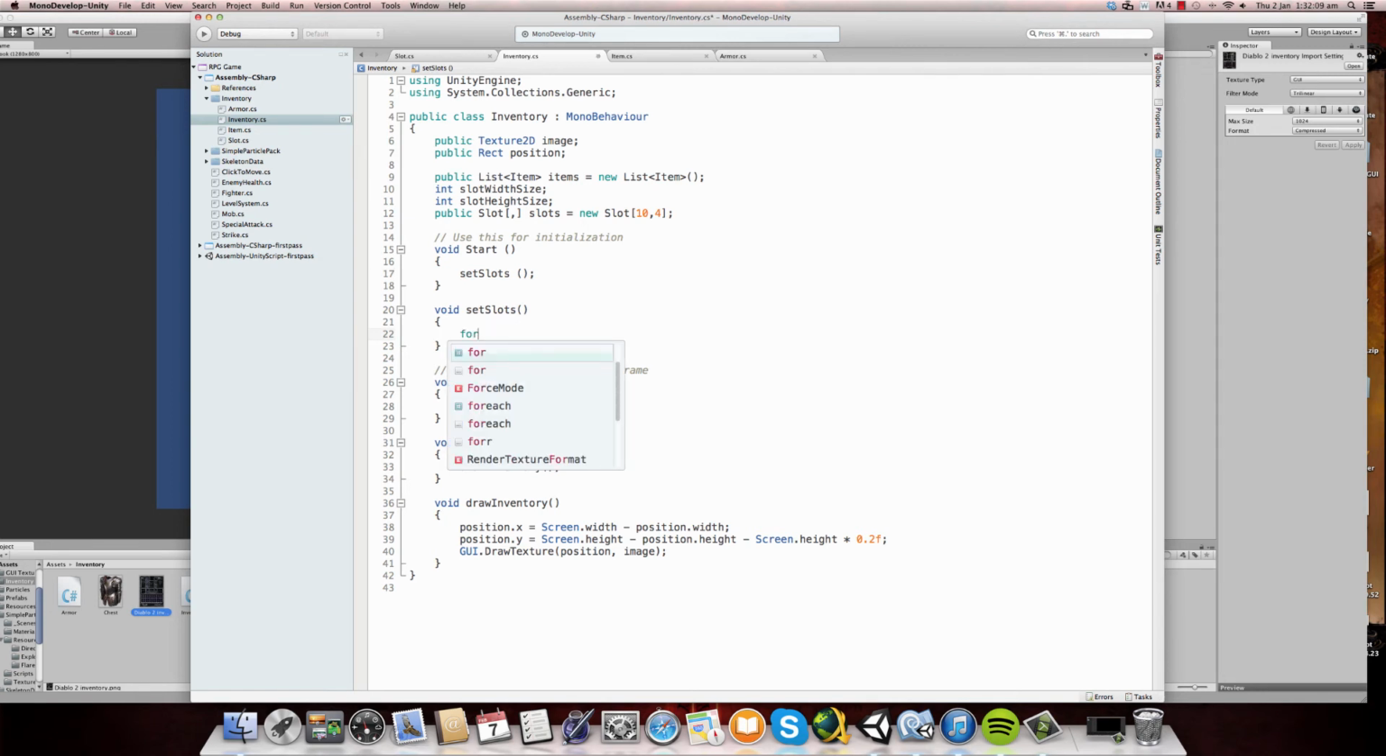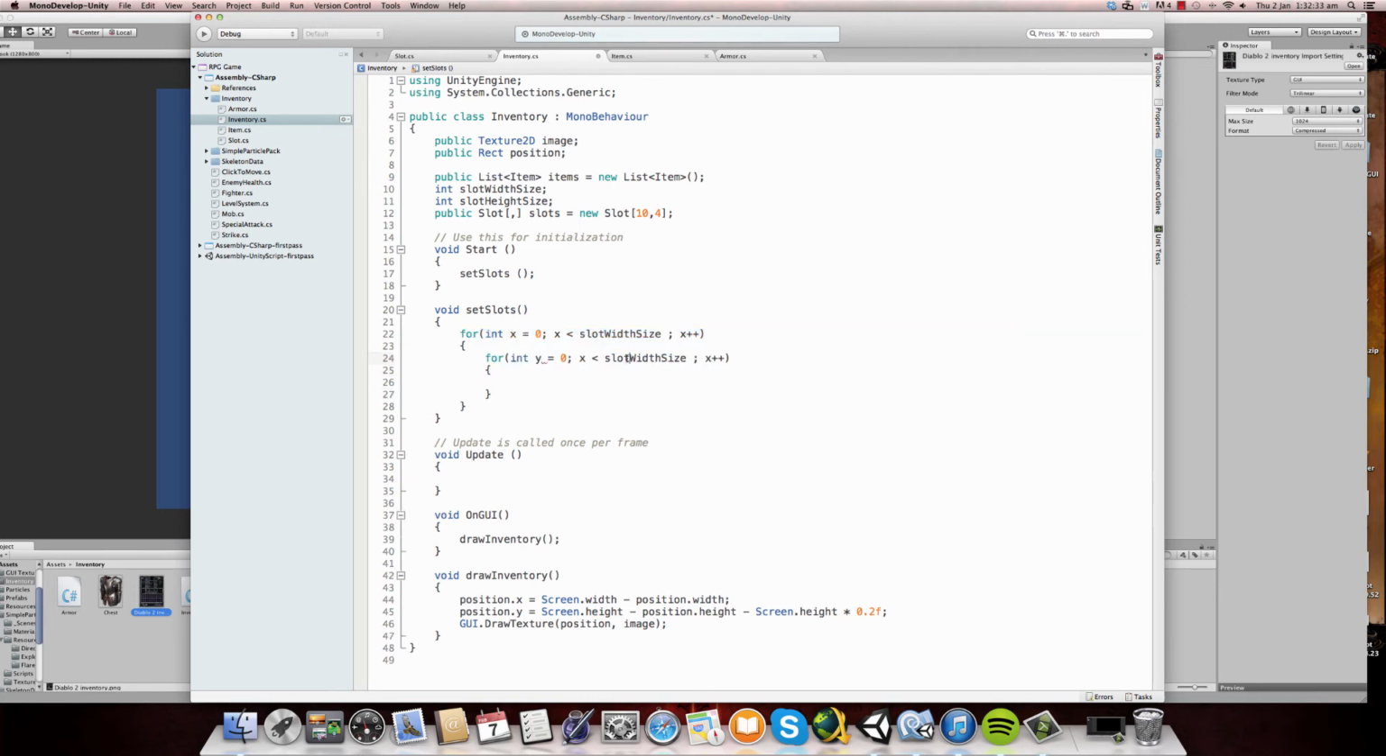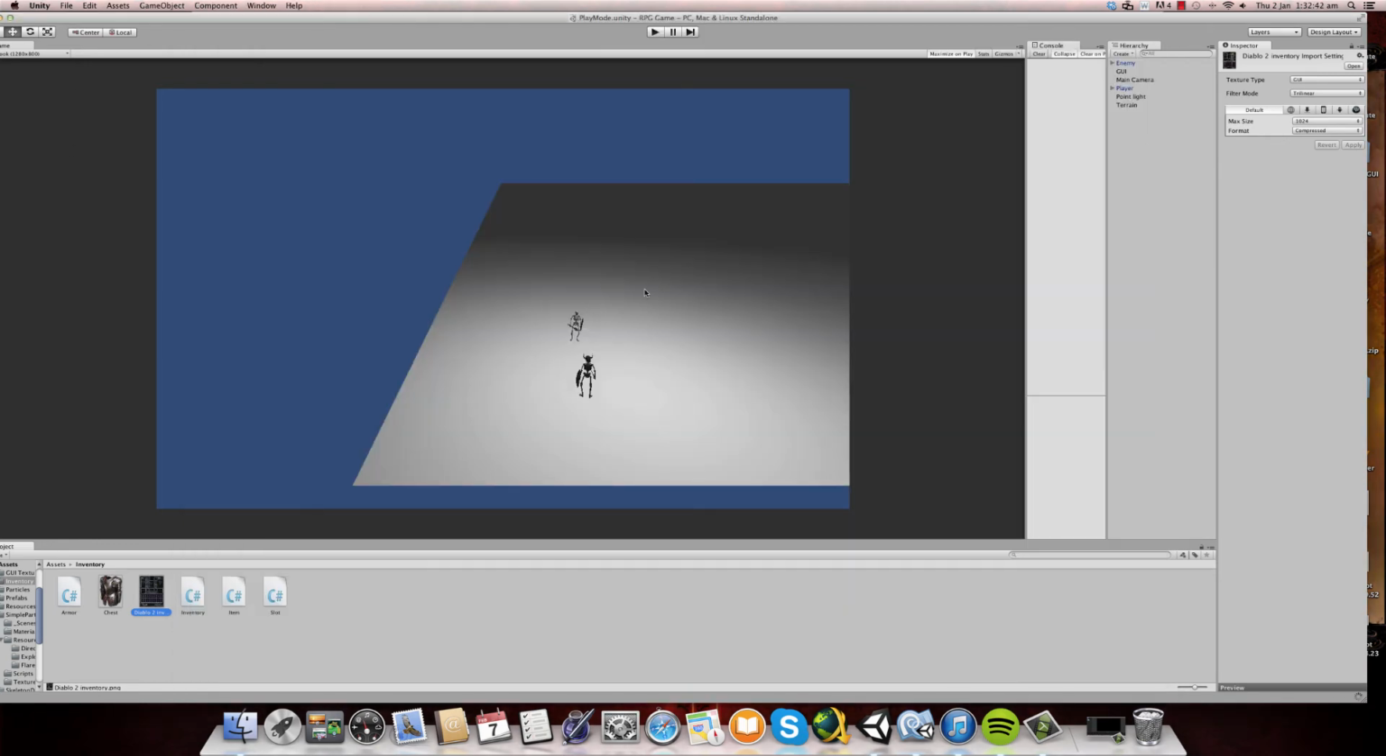And in this we're going to go through a for loop. I'm going to call it x. X is less than slot width size, so it'll loop through the width size, and then I'll just copy paste this and make two loops. I'll explain why in a second. Slot height size. So basically what is happening is this is going to loop through each one of these.